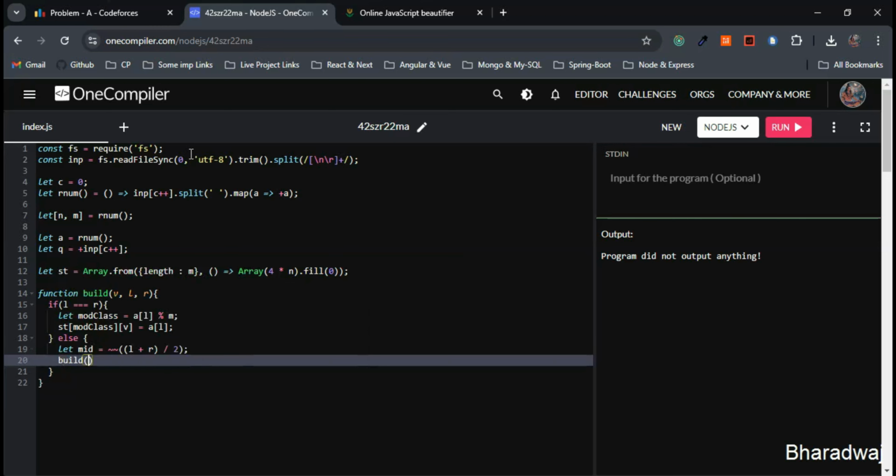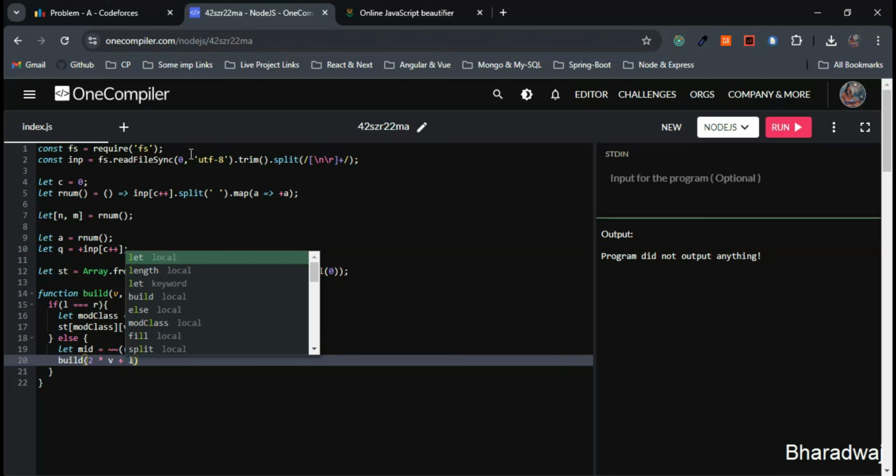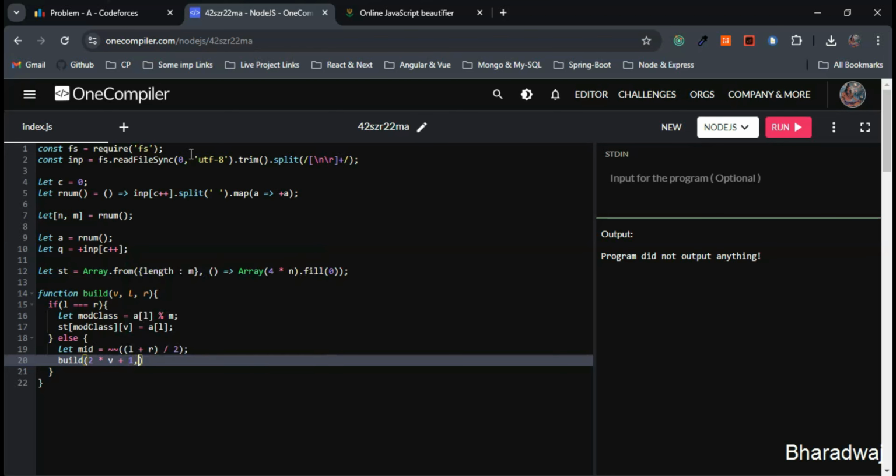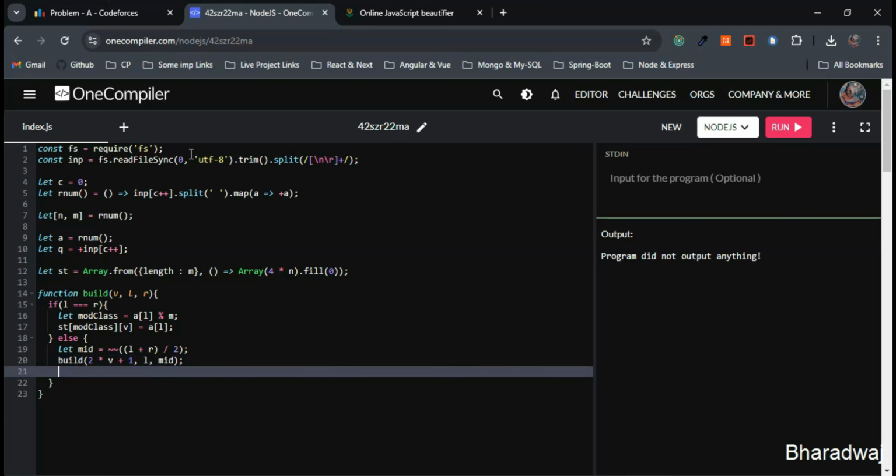Next we will make use of the recursive function. We'll just make use of build itself. It will be 2 into v plus 1, and also left we will consider, and also mid we will consider. This is nothing but to build the left child. Next we have to build the right child as well. Again I'll be making use of build.